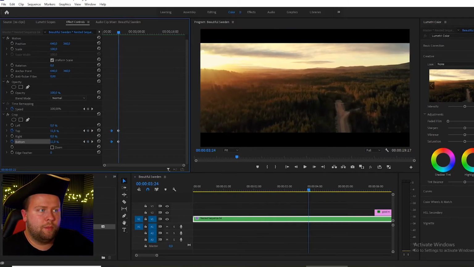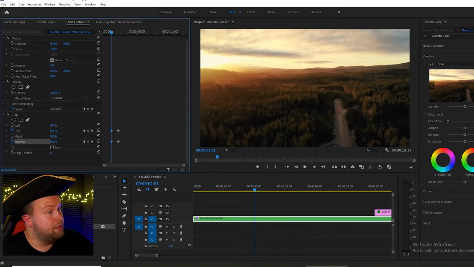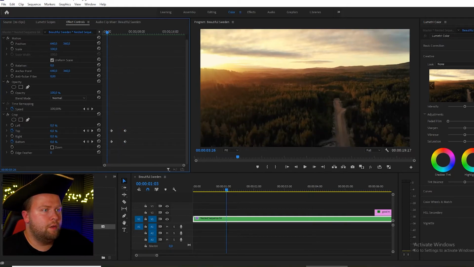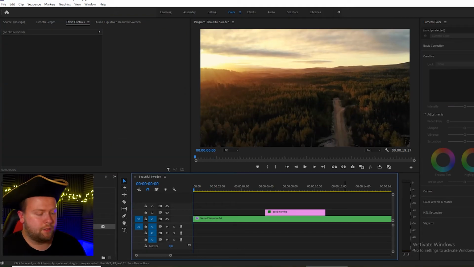If you think 12 is too much, you can also lower it to even less than that. Maybe even 8%. You decide. So this is how you do the widescreen effect. You see, it's very easy. So this is the final product that we have now. Let's see how it looks.